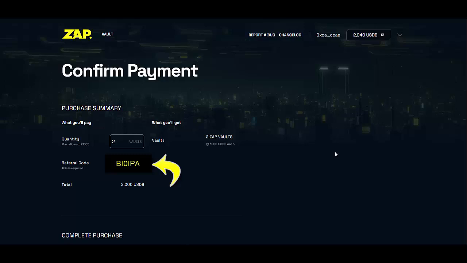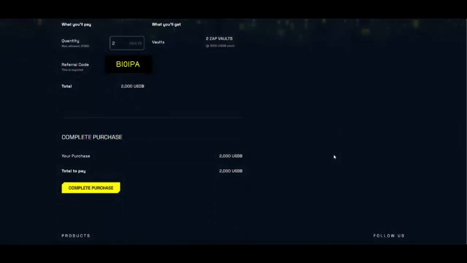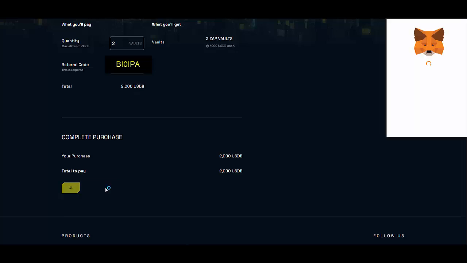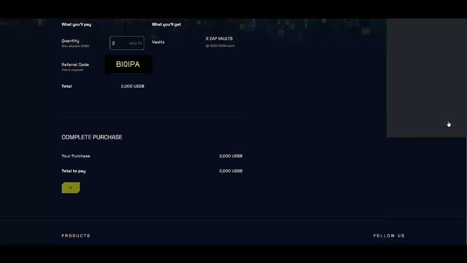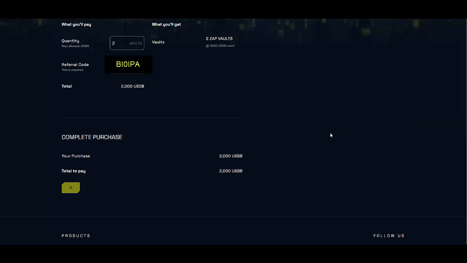So what you'll pay and what you will get. You'll basically want 2 ZAP Vaults at 1,000 USDB each, and then you got a total right here of 2,000 USDB. Okay, so if everything looks good, then scroll down here and it says complete my purchase. Just click this link right here, and that's going to take you back to your MetaMask. So the max is 2,000, so that's fine.